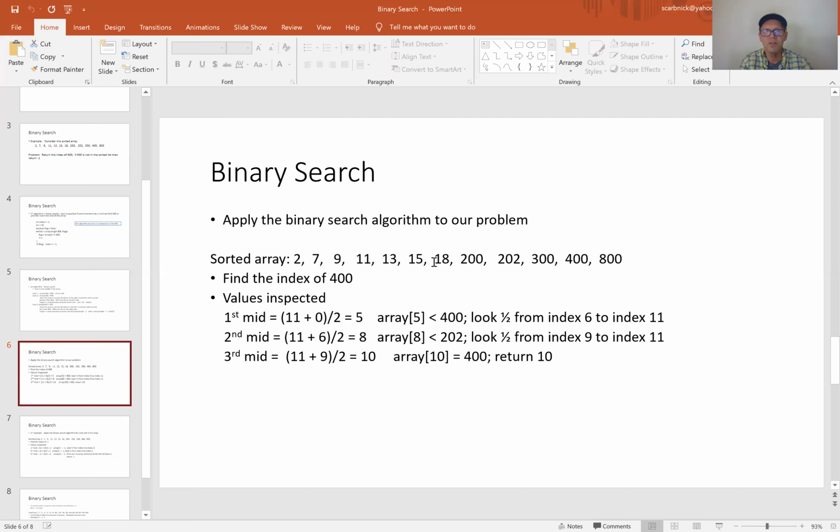So now we just look in positions 6 to 11. 15 is less than 400, so now we're going to look halfway between 6 and 11. In the second step, you take the average of 11 and 6, which gives you 8, because that's 17 divided by 2. So that turns out to be index 8. And now we go to index 8, which is 202.